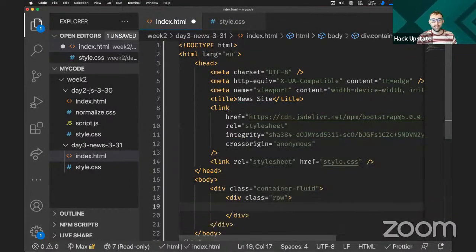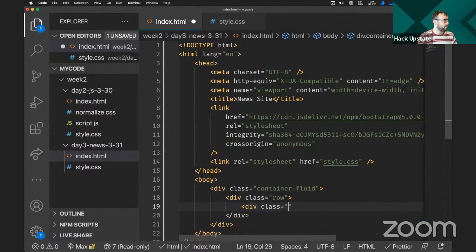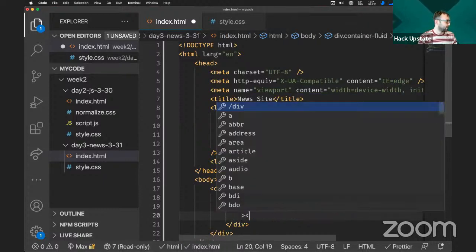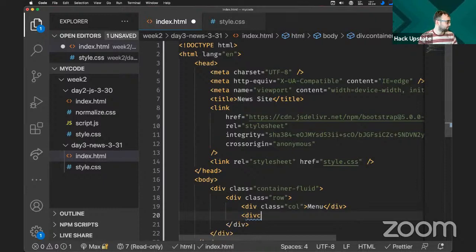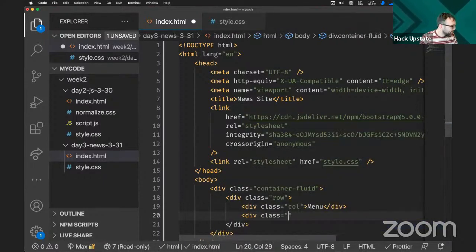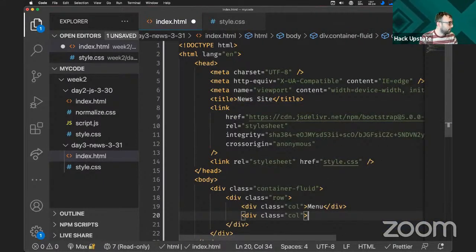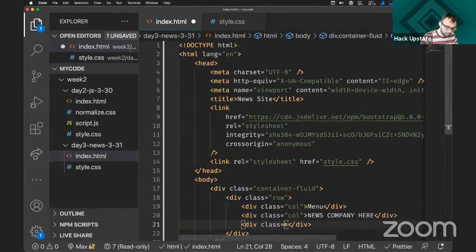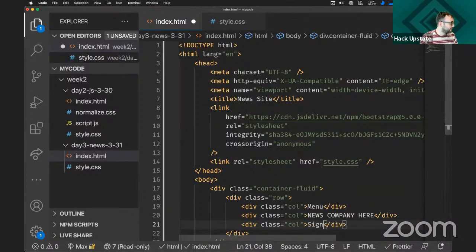And then inside that row, we are going to have 3 div class col. And I'm going to say menu. I'm going to say div class equals col. And I'm going to do my news company here. And then I'll do 1/3 column for my sign in button.